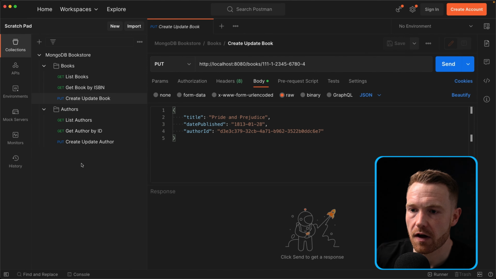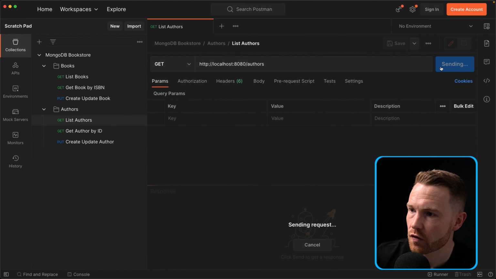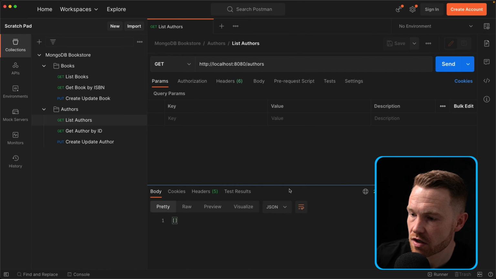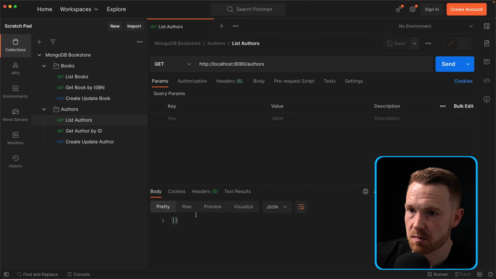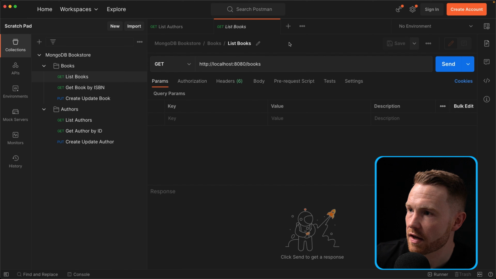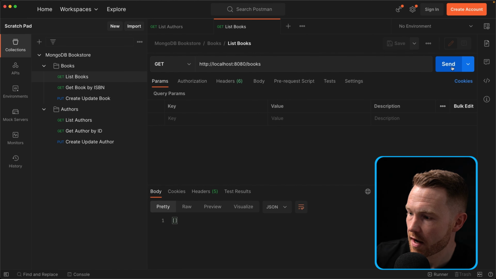What we're going to do first is take a look at list authors. That's going to hit our application. We simply have no authors in the database. Let's do the same for books. So we'll go over here, /books, get request. And we have no books in the database either.